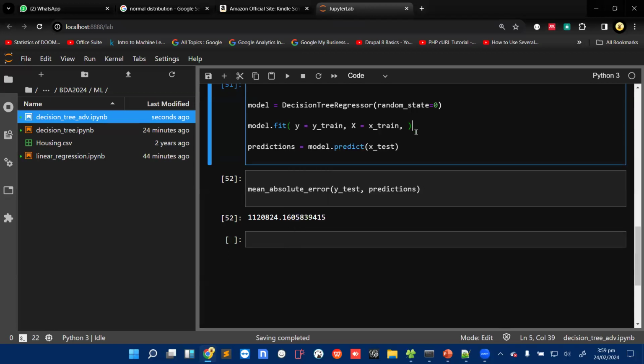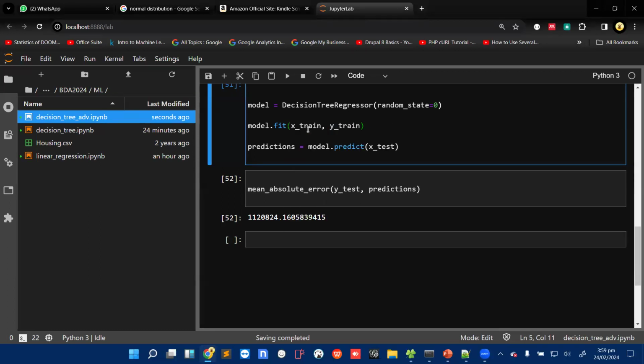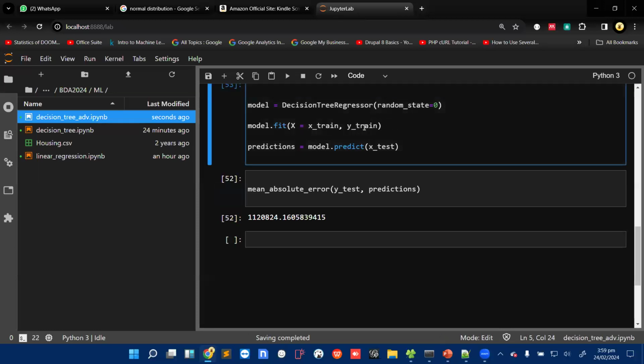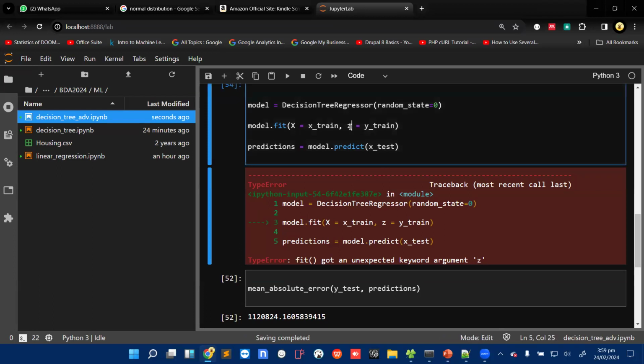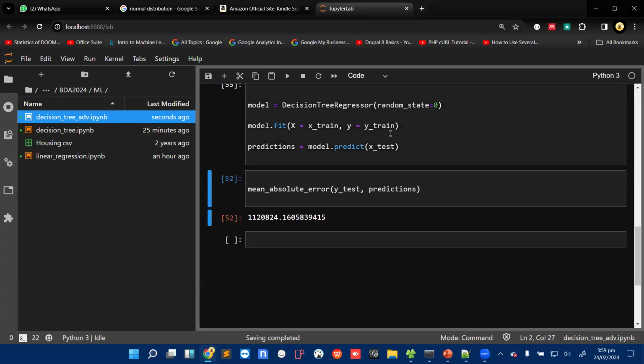I would prefer to arrange it just like how it is so that I don't specify that X is equal to this and Y is equal to this. This will also work fine, no errors. But what if I do Z is equal to this? You see it's blowing up. It says, what is the meaning of Z? The signature is actually not Z. It was small y. So if I put small y here, it works fine.